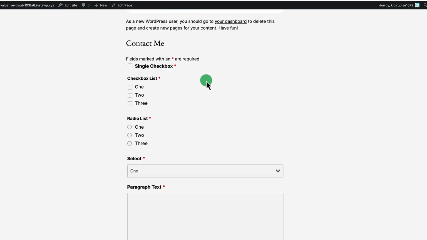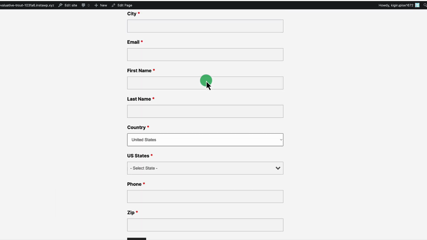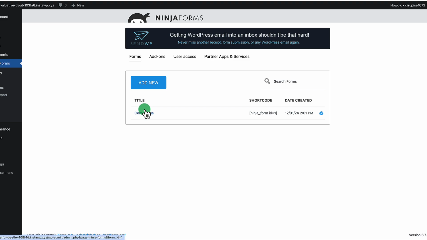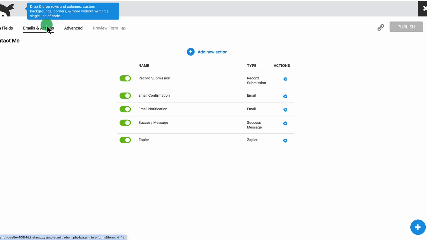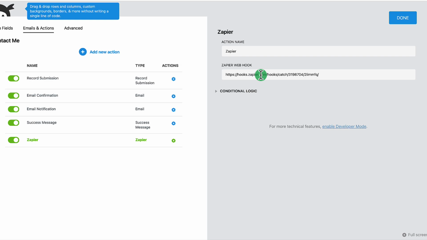So if I scroll down here, you can see it's a pretty standard form. There's really nothing going on that is going to be an issue here. If I go to the backend though, I've got this Ninja Form set up. If I go to click it, when I go under emails and notifications, you'll notice there's a Zapier integration set up here, and it's firing off to Zapier every time a Ninja Form is submitted.